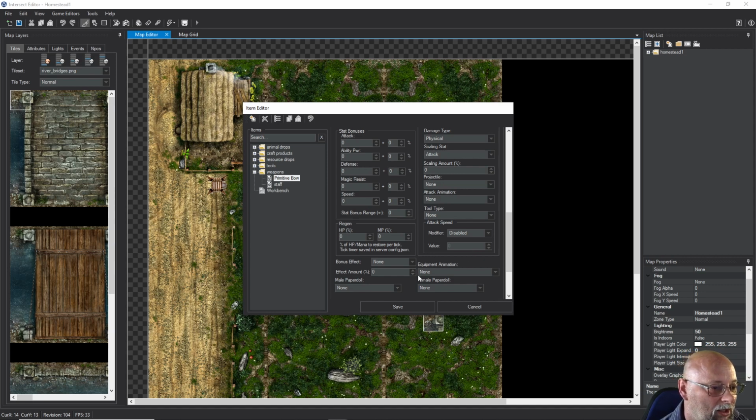So, I have no scaling. I don't have any of that. None of that. Equipment animation, none. Bonus effect, none. Effect amount, male paper doll. We are going to give it down here. This is where you assign that paper doll that I made.